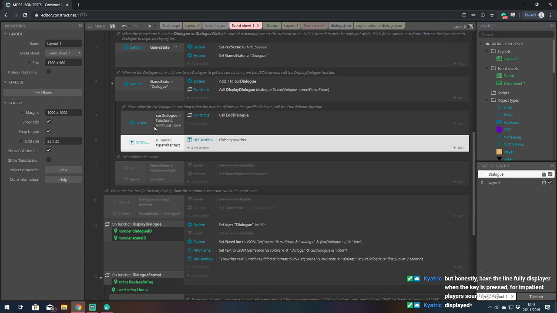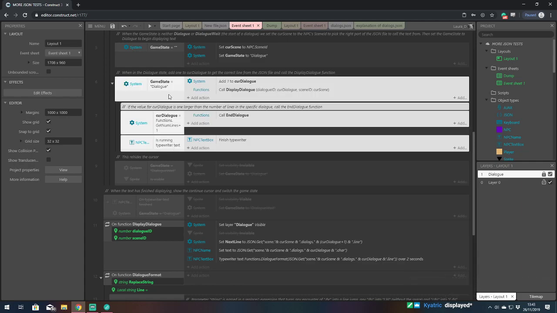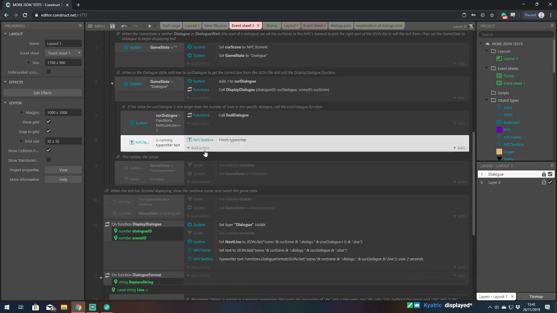Have the line fully displayed when the key is pressed for impatient players. Sounds good. Yeah, I don't want it displayed. I want some kind of typewriter because that would be quite nice. That's how I want it to appear in the actual game. I just need to figure out, it needs to be a second key press.